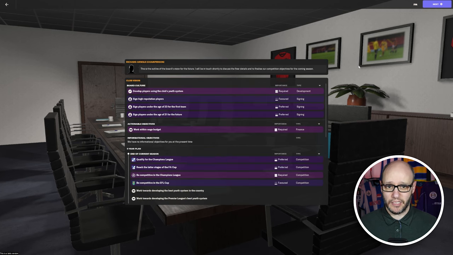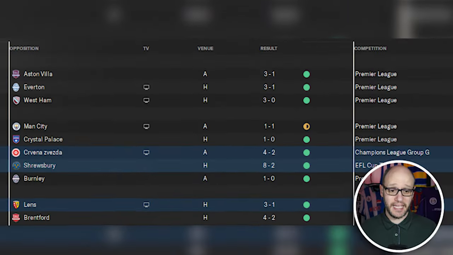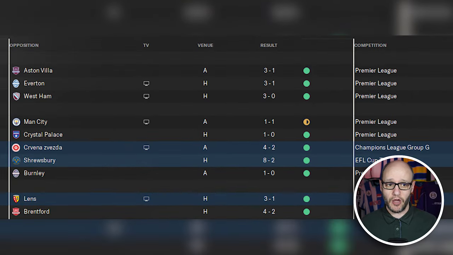So we will see. I'm just going through the start-up of the game, what the club wants from us. I think it's all achievable, if I'm honest, and maybe more. I've played 10 games and there we go. We are unbeaten. Some really, really good results there.